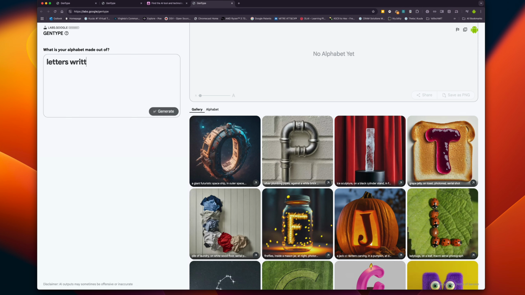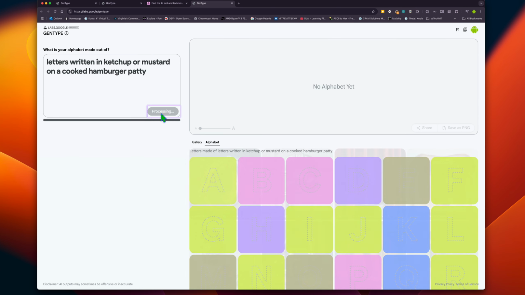letters written in ketchup or mustard on cooked hamburger patty. Yes, I've done this before, and so it does show raw meat. So let's do this, and what will happen is when I hit generate, sometimes it takes a while, but it will show up right here. And so we'll give it a little bit of time. If it takes too long, I will pause the video and skip through.